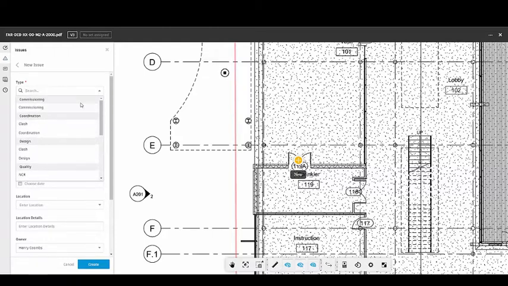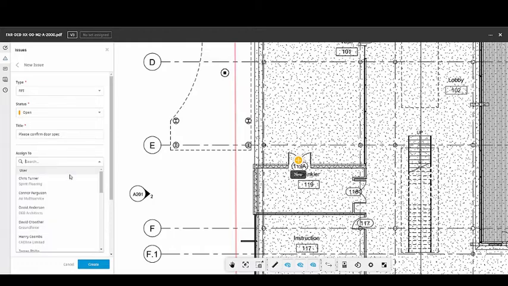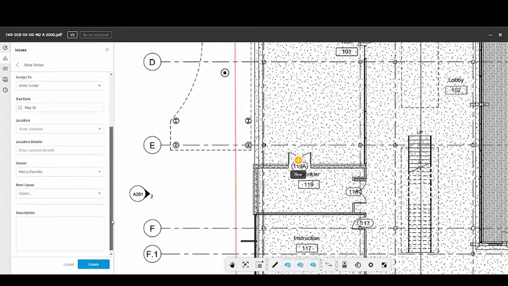Design issues can be used however you really want to, but we'll just keep this as RFI at the moment. I can then assign an issue to a person or a role, so I'm going to assign this to, let's say, Chris Turner. Give it a due date, so when we go past a certain date, the system will keep giving that person a reminder if they haven't already come back in and responded to that issue.